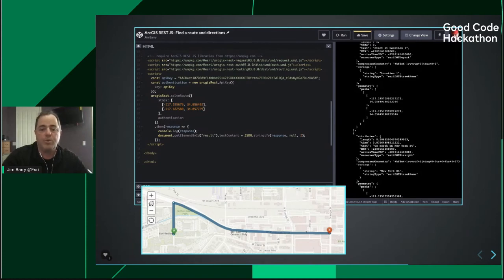I can put a point here, and then draw that line on the map. So you could do this without code, but if you want to do it with code, we try to make it as simple as it can be.